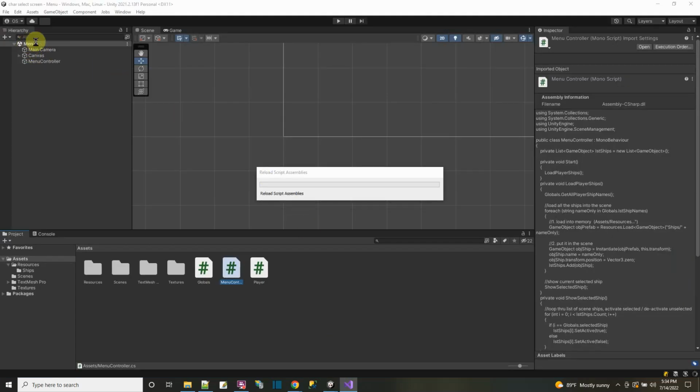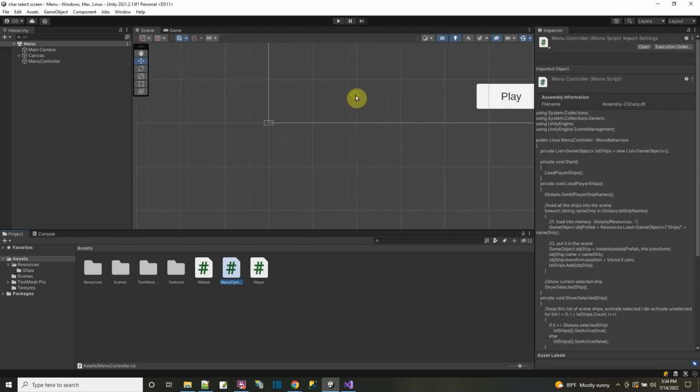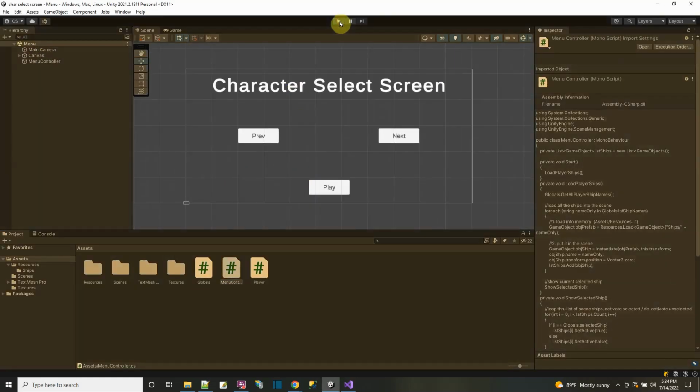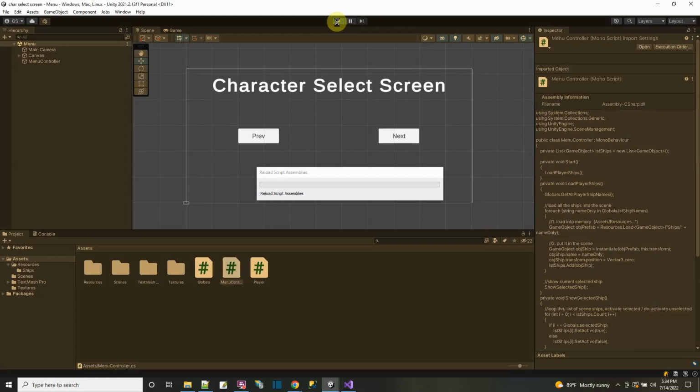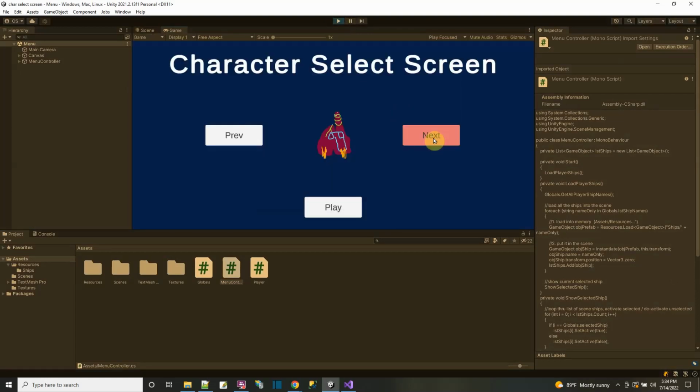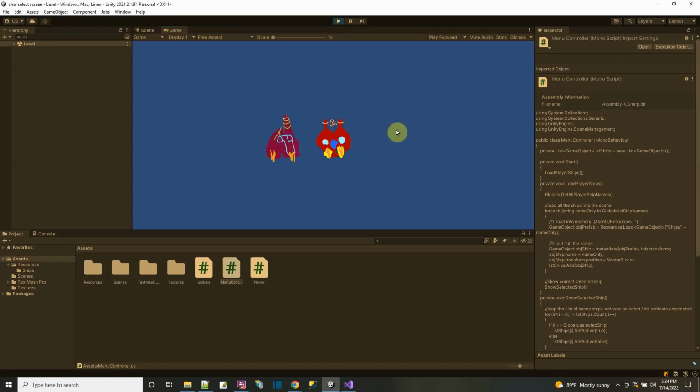Here, go back here. See, I have the menu scene loaded up here. And let's view it. I'm going to press play. And here I can still pick the ships with these buttons. Then I can say play. And it's going to go here to my level scene that got loaded up, here with my ships. And I can control them both.